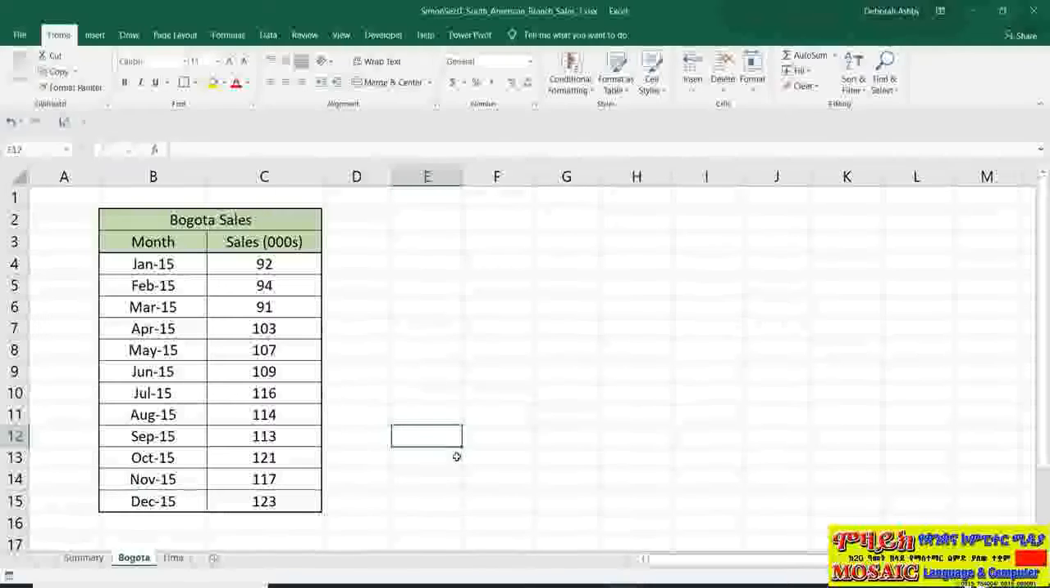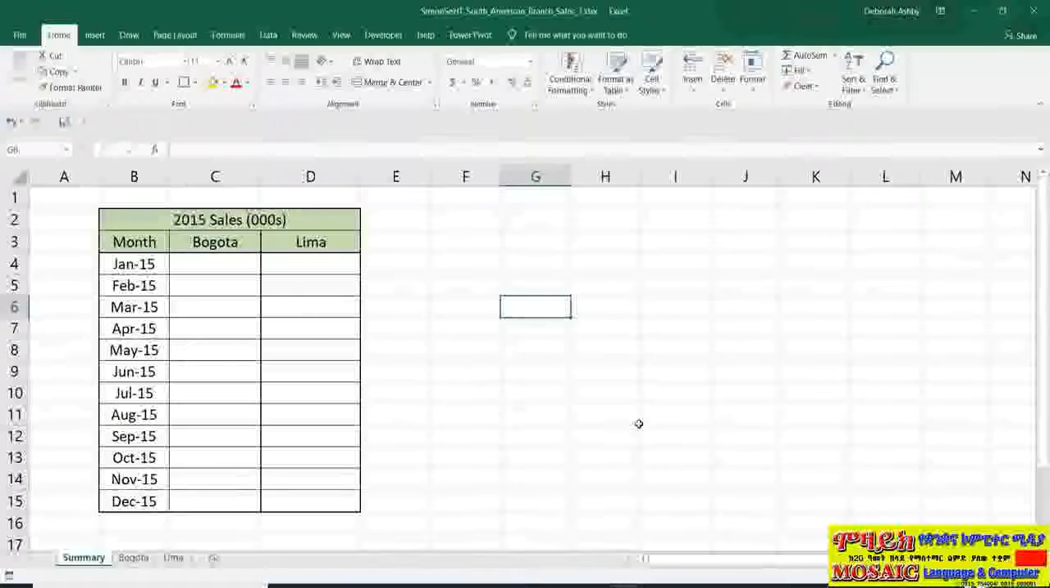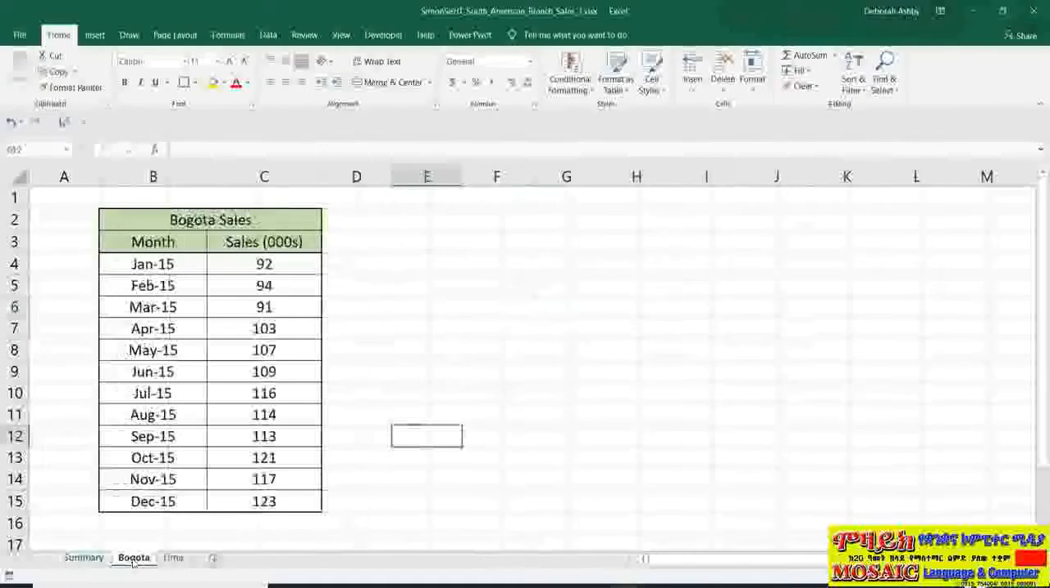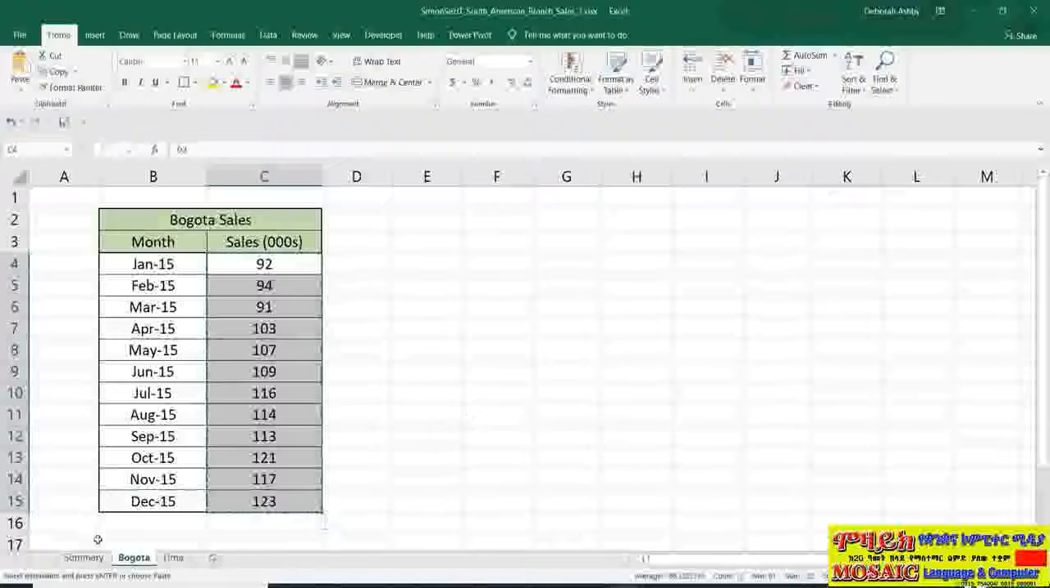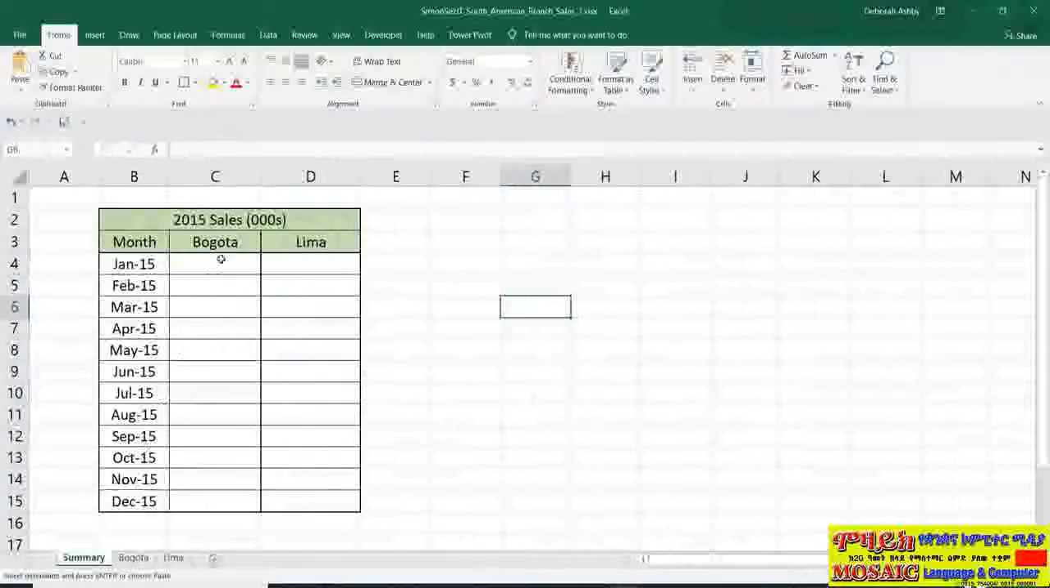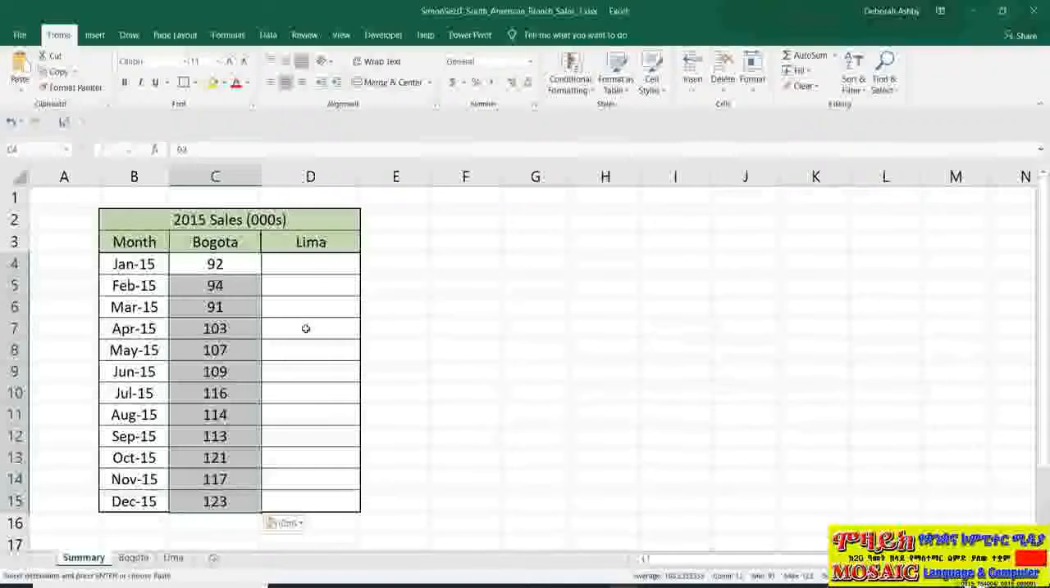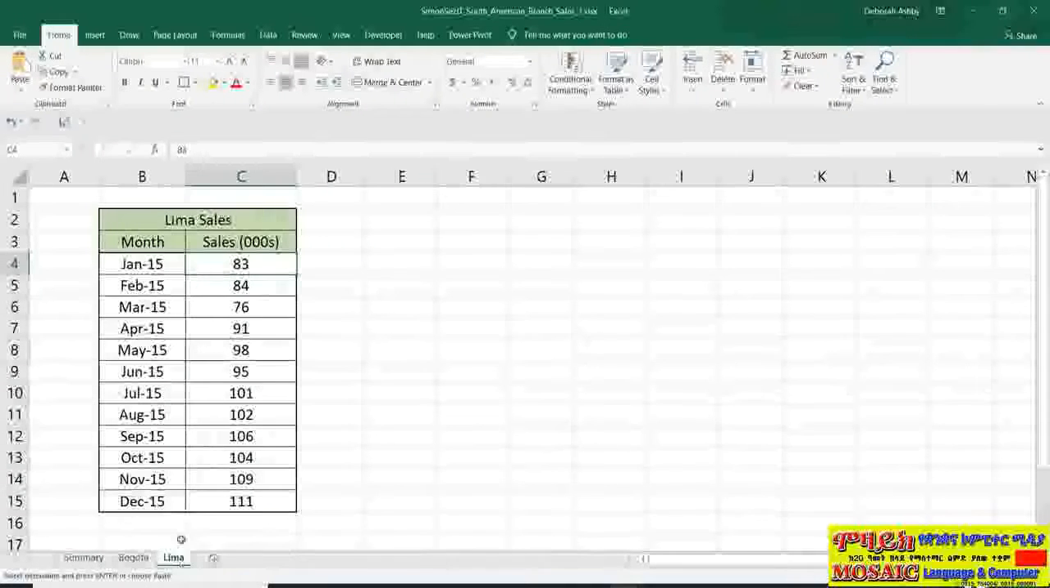So first of all, let me put in the framework for this summary sheet. Okay, my framework is in place, so what I'm going to do now is copy the figures from the Bogota worksheet and the Lima worksheet. So for the Bogota sheet, I'm going to select the sales, copy them to the clipboard, Control-C, go back to the summary sheet and paste into place, Control-V. I'm then going to go to the Lima sheet and do the same thing.